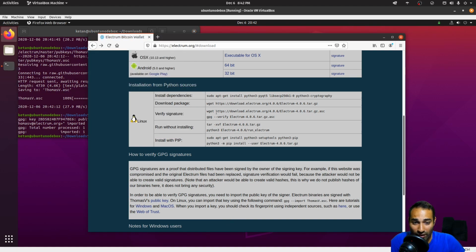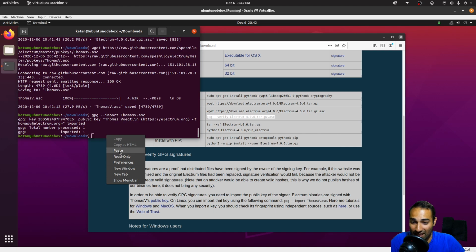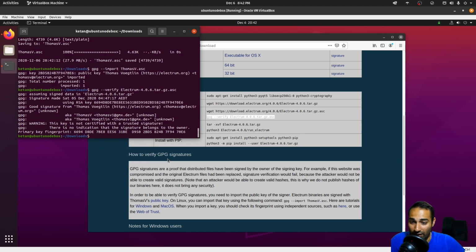Now we just follow these instructions here. So we've already gotten that, and we will verify this to make sure that it is actually Thomas V. And you can see here that it is a good signature from Thomas V. And so that is good. We now have verified that this is a legitimate version of Electrum 4.0.6.